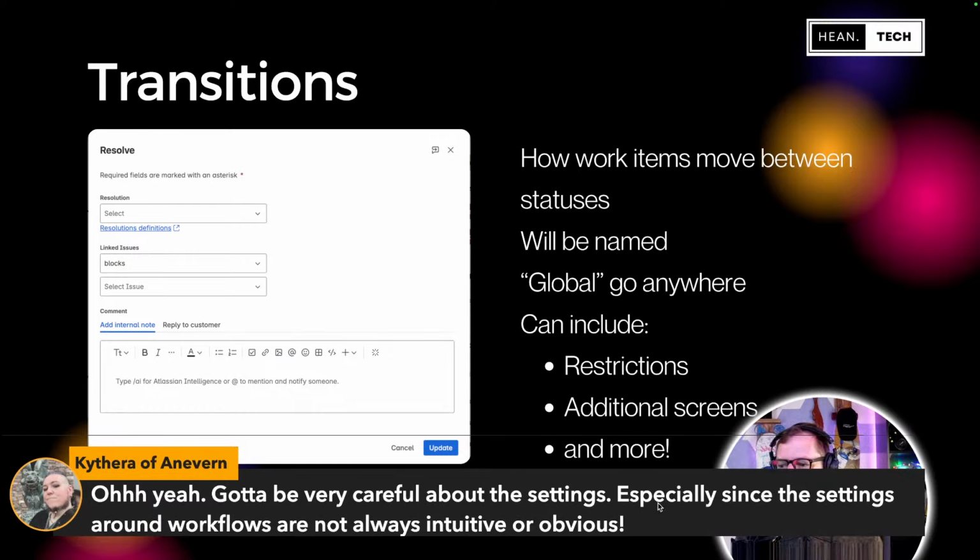Well, Kythra, if you just memorize everything that's possible to know about Jira, it's very obvious, right? He says, tongue in cheek.